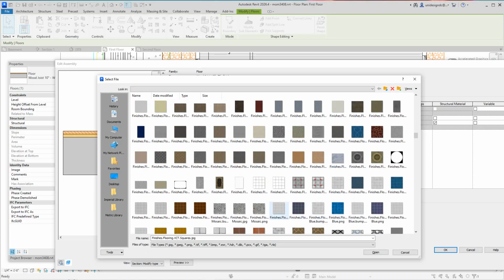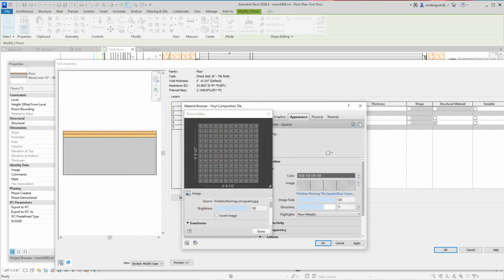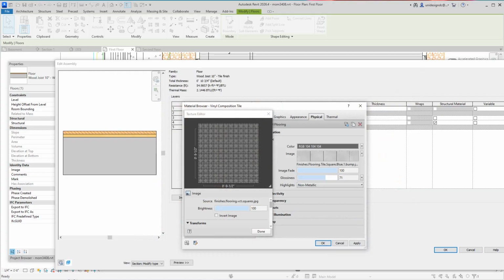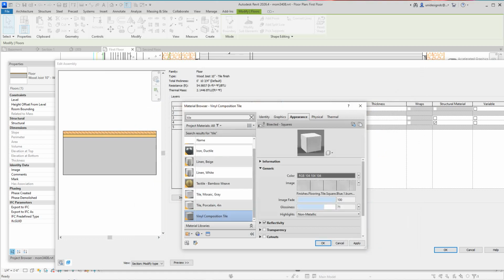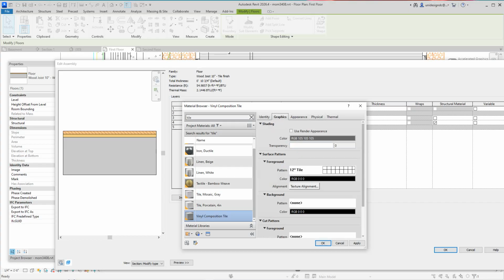Let's go with one of these. Actually, let's do this one. Let's take this one. We'll open it up. Yeah, that might work. And then our physical here. This is what it would look like in appearance. Now I want to go into graphics. And yeah, we want to make that good. That's going to be a 12-inch tile. So I'm going to apply that.